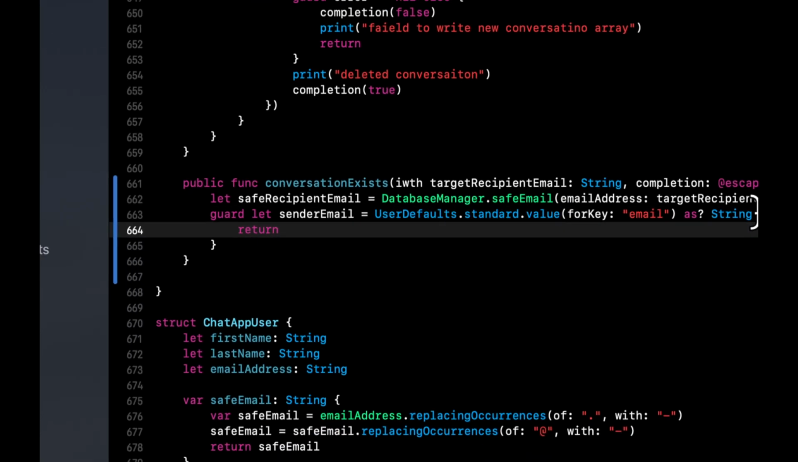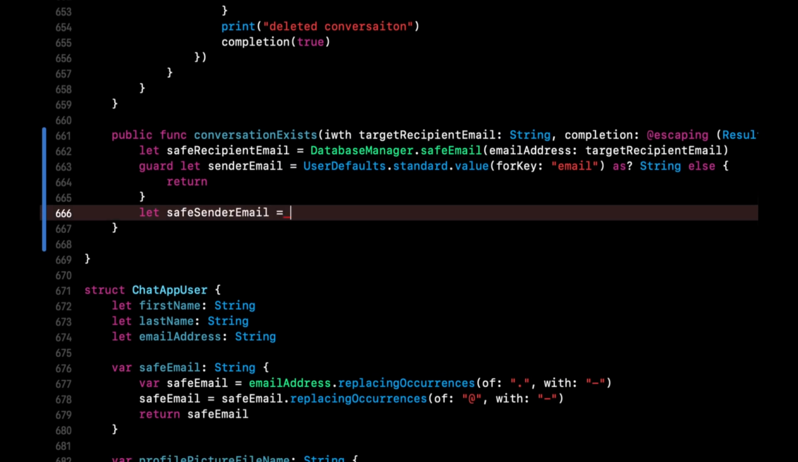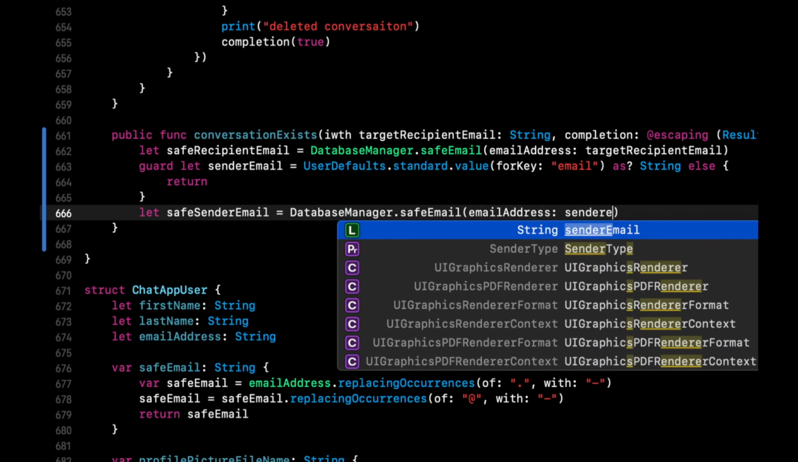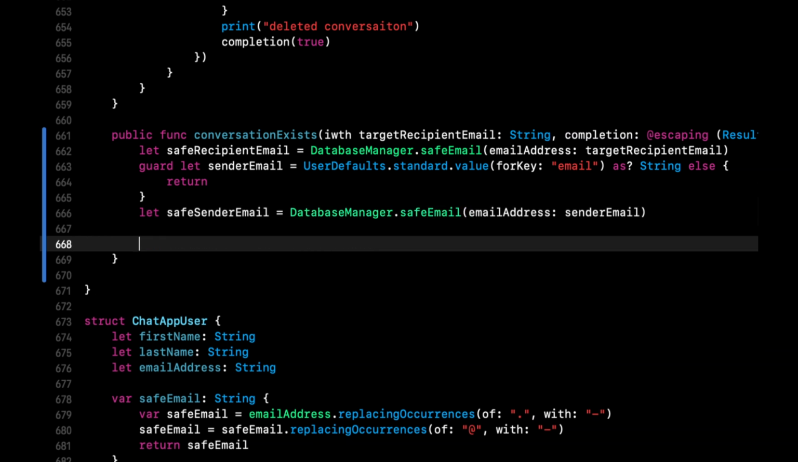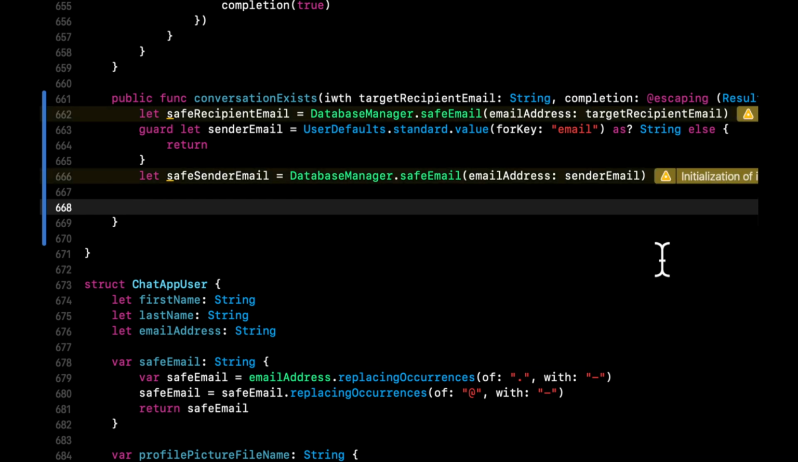Otherwise, we're going to want to return. Then we want the safe sender email. And what we want to basically do is say database manager, safe email, database manager, not error, safe email, and passing that sender email. And now we need to query from the database if that conversation exists already. So we can do database manager.